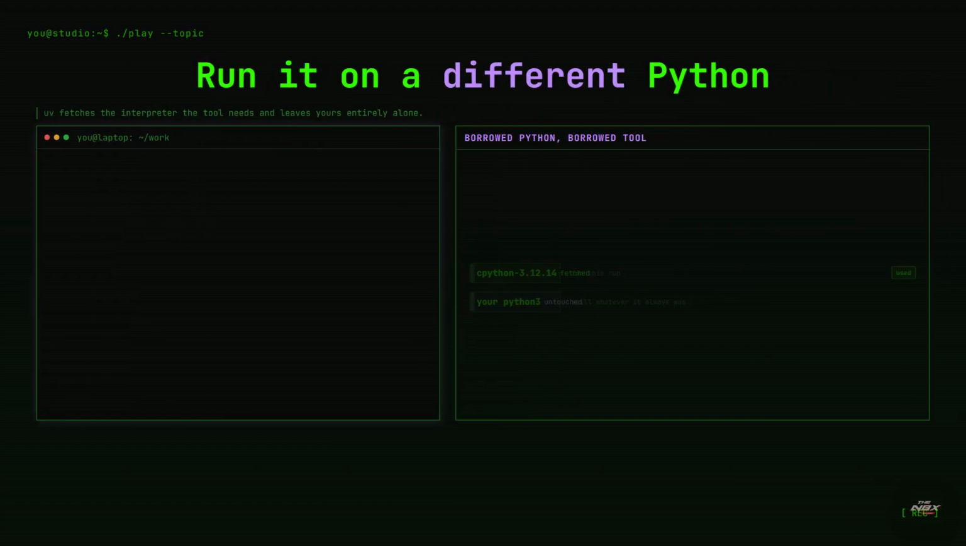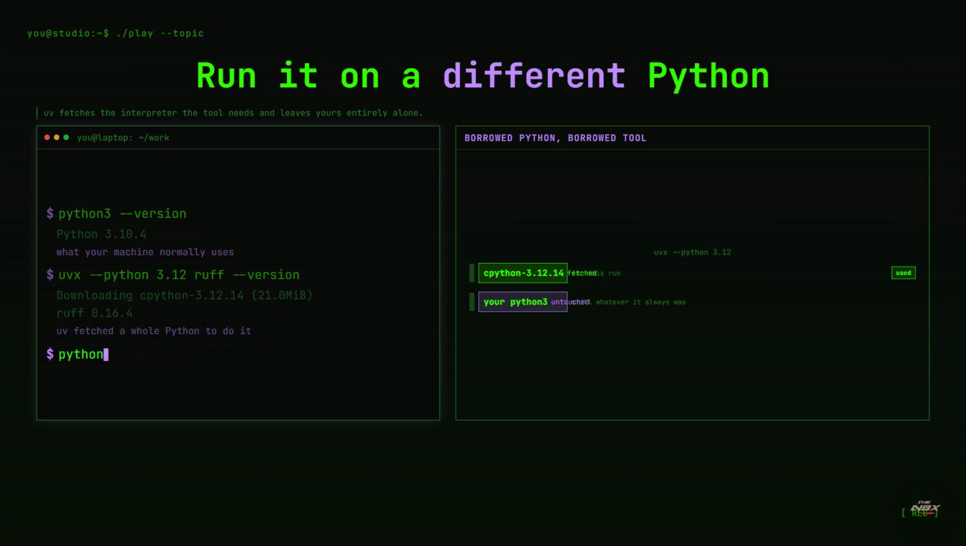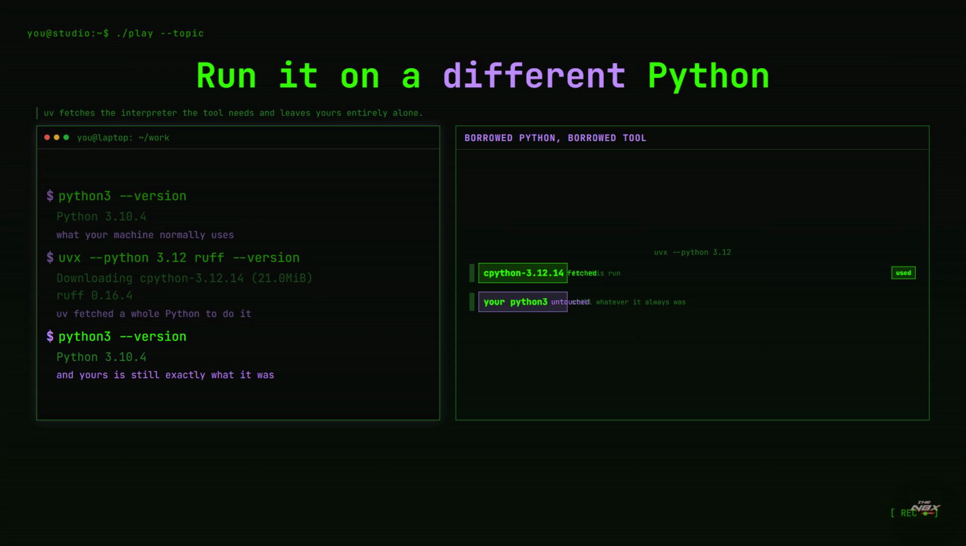A tool can also be run under a Python you do not have. Passing --python 3.12 makes uv fetch that interpreter, build the throwaway environment on top of it, and run your tool there, while the Python you normally use sits completely untouched.